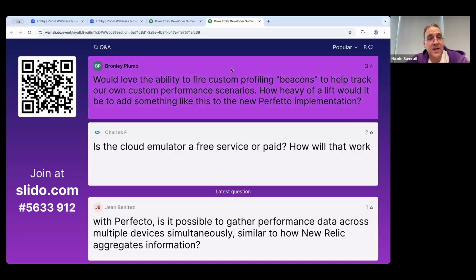Okay, Bronley: would love the ability to fire custom profiling beacons to help track our own custom performance scenarios. How heavy of a lift would it be to add something like this to the new Perfetto implementation? That is on our radar. I think it would be very useful. We're still talking about how exactly we would do it. Okay.